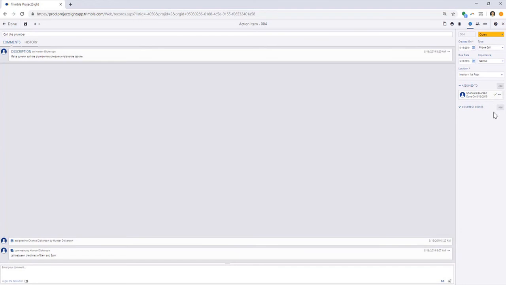Now, if you have team members that are responsible for the different stages of a record, you can mark one assignment complete and add a new assignee. If I was to add a new assignee, they would receive an email notification.